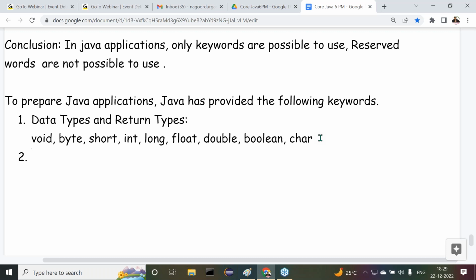After understanding these data types and return types, the next one is access modifiers. Access modifiers related keywords. What are the various access modifiers related keywords? Observe carefully. Public. Next one is protected. Next one is private. Public, protected, then private.